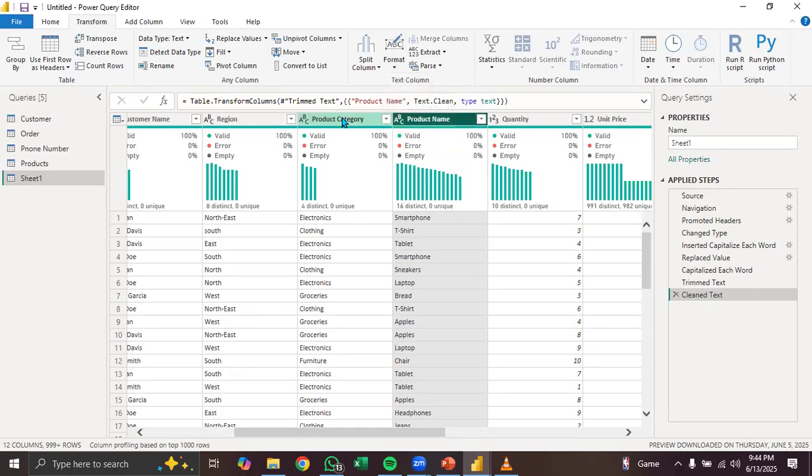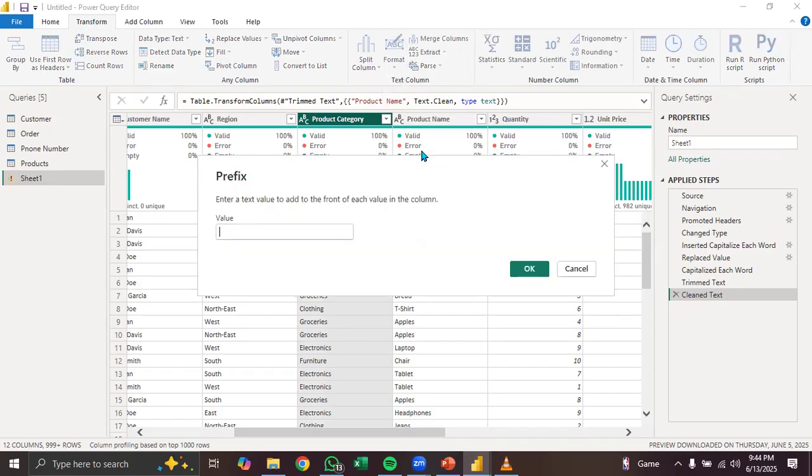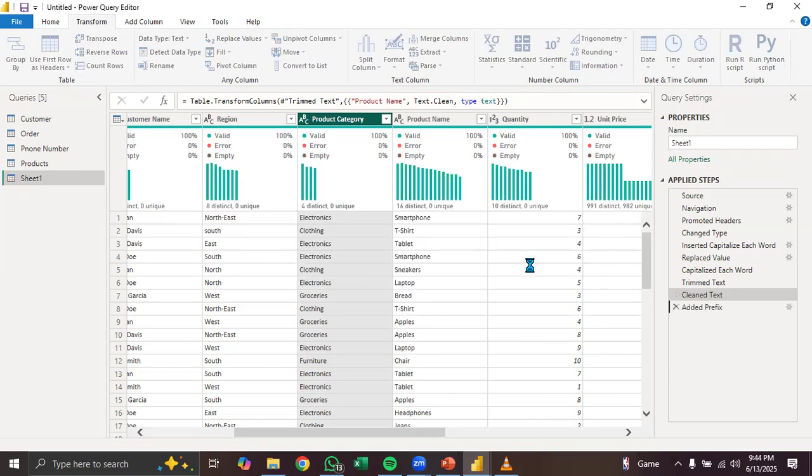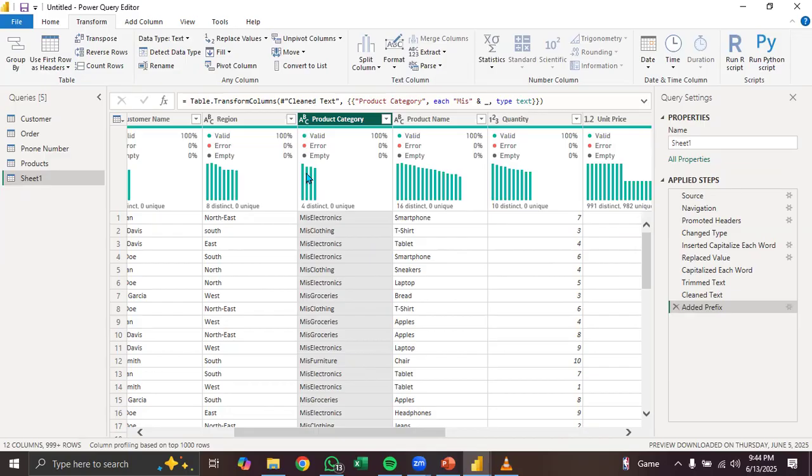So there's something like, let us use this as an example. If I say, okay, add prefix, you tell me what character or what value I want to add. Let me just use MIS. Are you seeing it? If I do MIS, then I click on OK. You can see I now have MIS added to every value in my column. MIS is added to everything.